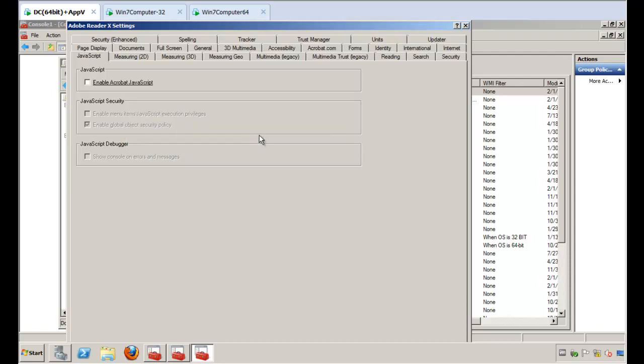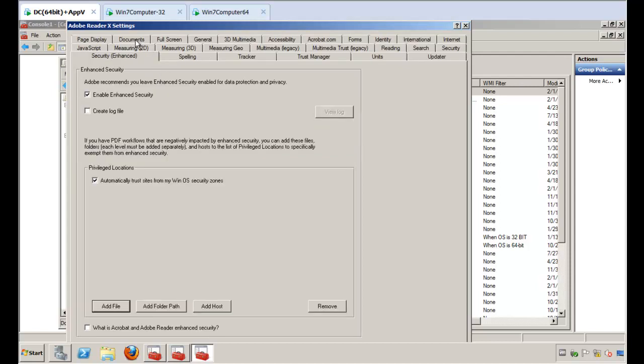Let's go ahead and take a look at the Security Enhanced. If we were to check this setting, that would ensure that that setting would be delivered, in fact, forcefully guaranteed and re-guaranteed to our target user.